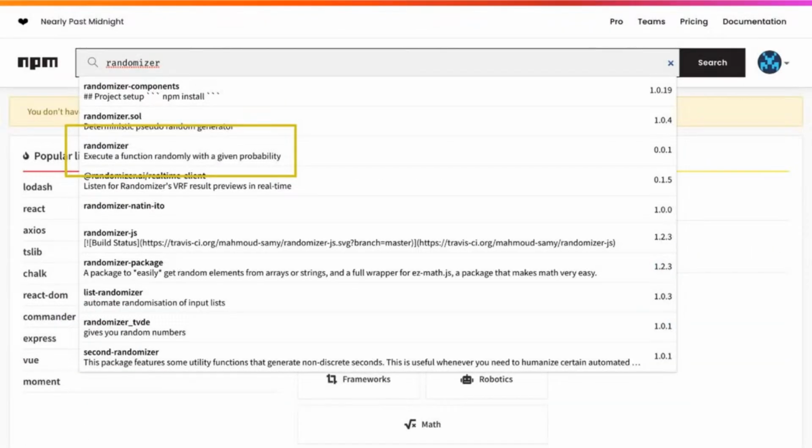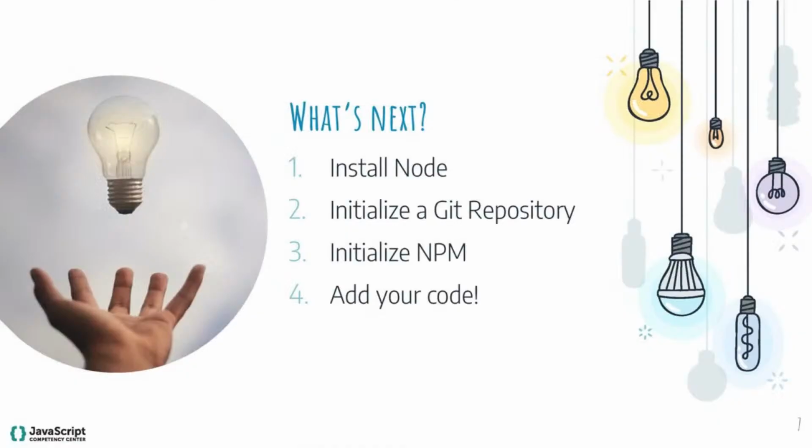To create a new package, next slide. To create a new package, we need to go with the following steps. Install Node if you don't have Node installed already. Initialize a Git repository if you need Git. We will skip the steps in the talk today as we want to focus on creating custom packages. Then we need to initialize NPM in a project via NPM init command and add your code.